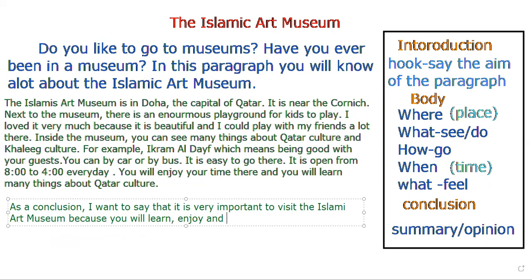Okay, we will make it 2 sentences. You will learn a lot. And you will enjoy a lot with your family. Okay, so this is the conclusion.